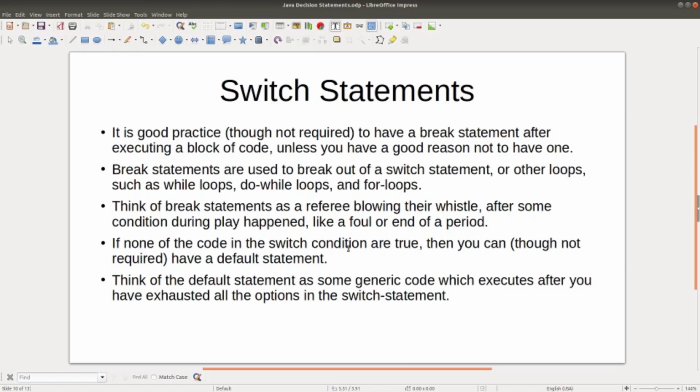If none of the code in the switch condition is true, then you can, though not required, have a default statement. You can think of the default statement as some generic code which executes after you have exhausted all the options in the switch statement.